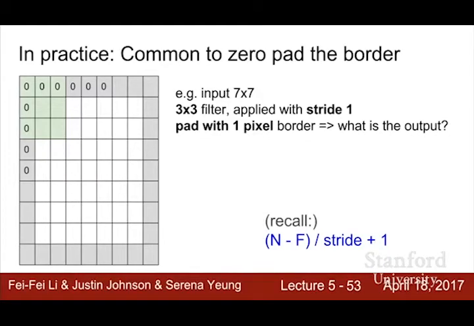I heard some 6s, heard some 7s. Remember we have this formula from before. If we plug in n equal to 7, f equal to 3, and stride equal to 1, 7 minus 3 is 4, divided by 1, plus 1 is 5. And so this is what we had before. We actually need to adjust this formula a little bit, because this formula is the case where we don't have zero padded pixels.